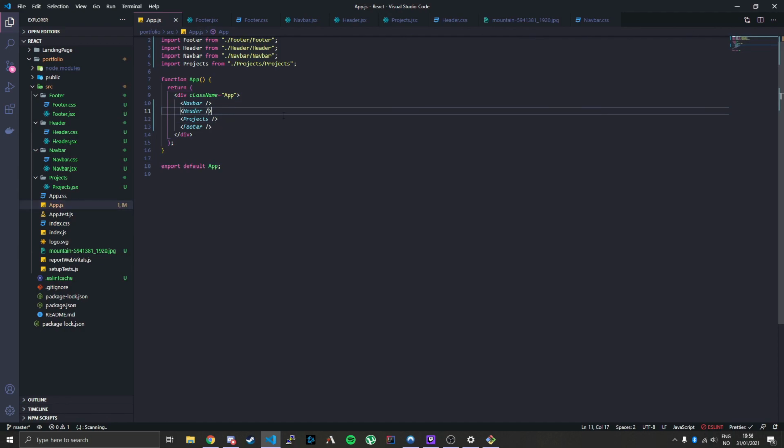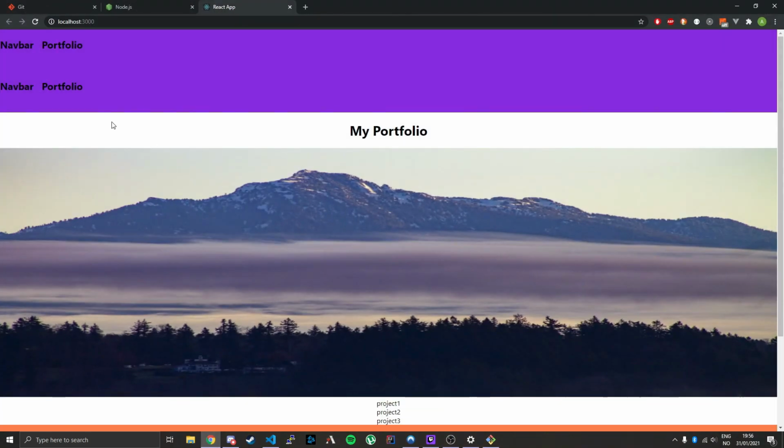So now, if we were to copy any of these components, let's say, for example, the navbar, if we would just write the exact same thing underneath, we are reusing the navbar component. And if we take a look, we will see two navbars.